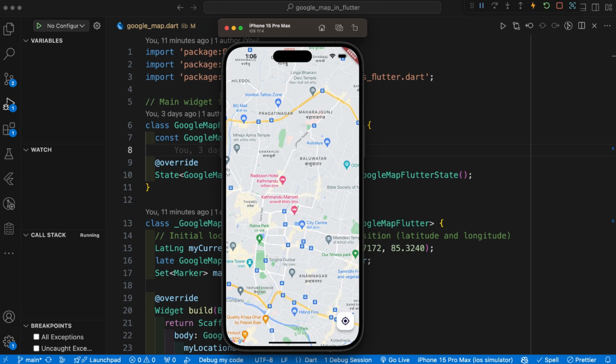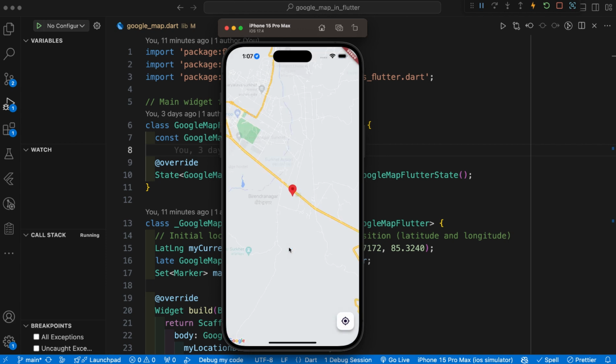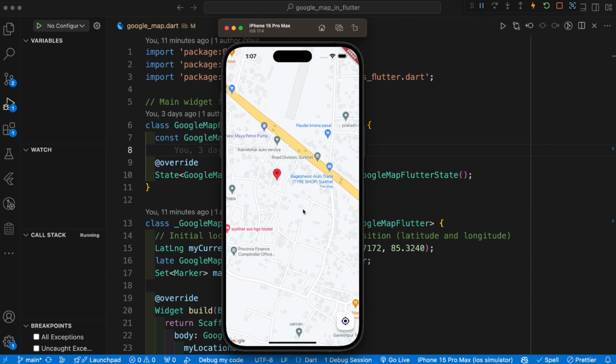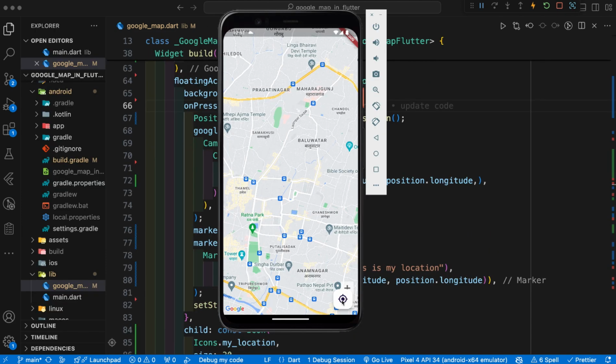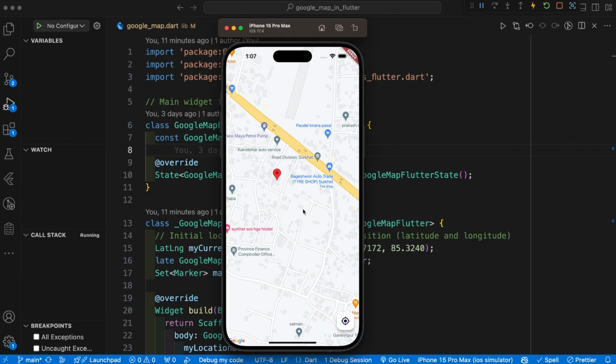In this video, we are going to learn how we can show the user's current location in the Google Map in our Flutter app. When you click on show my location, it first asks for permission from you. If you give the permission, then it shows your current location. In this video, we have shown the user's current location in both the Android and iOS app. After this demo, let's start the complete video and learn another beautiful feature of the Google Map.